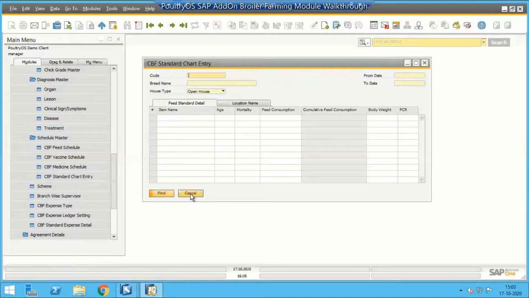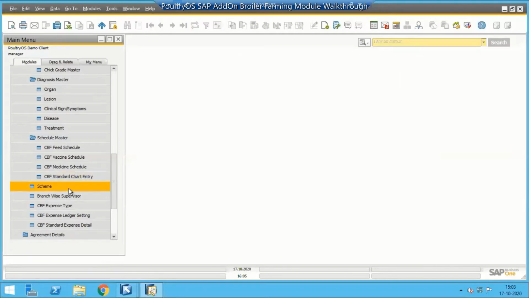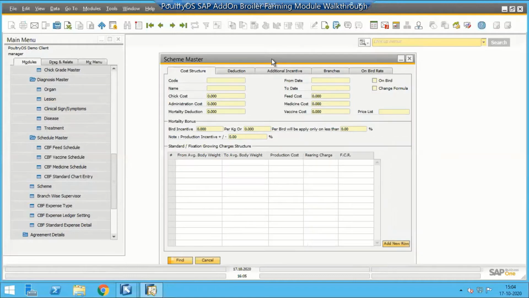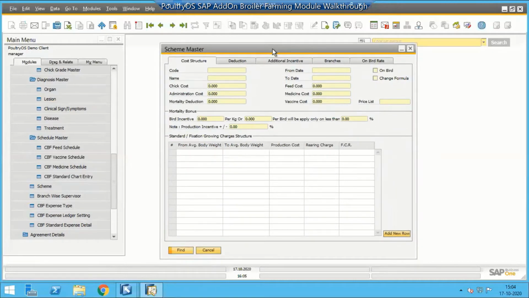Okay. Then just before that, I'm saying the grade, that is totally applicable for the contract farm. This is nothing but the scheme. So for own farming, we may not use it, but for contract farming, this would be used.